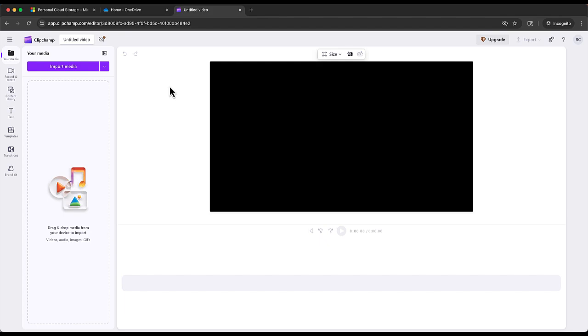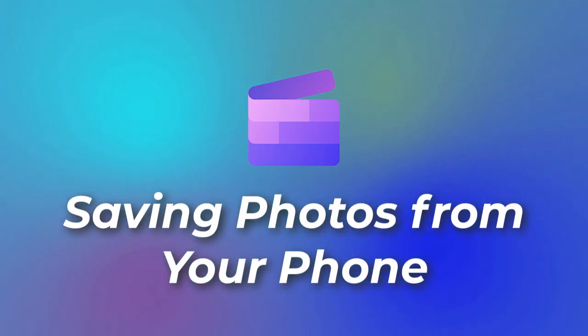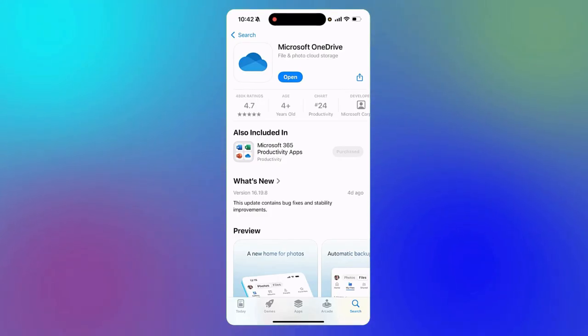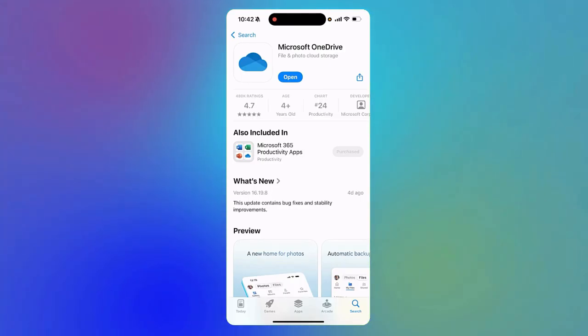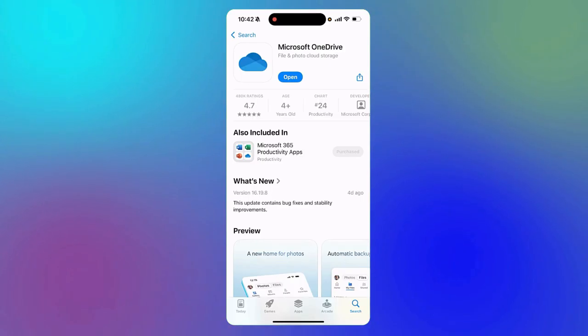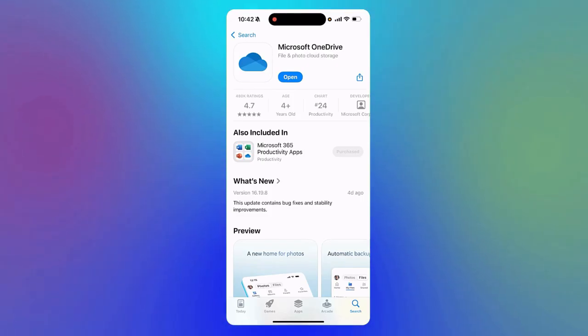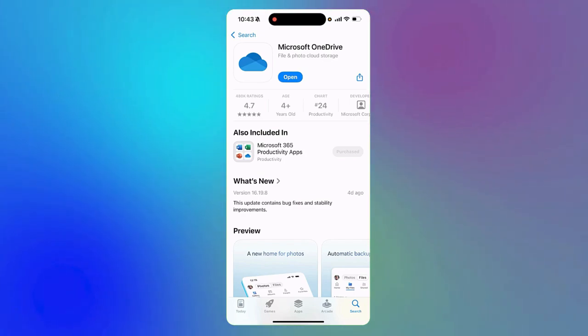Well, kind of. Remember those photos that I showed you at the beginning of this video? What we have to figure out is how we're going to get those photos from our phone onto the device that we are going to edit. So now what we're going to do is to go to whatever app store that you have. I have an iPhone, so this is the iOS App Store, and you are going to want to download the Microsoft OneDrive app. You can see it's a pretty popular app. It's also included in the Microsoft 365 Productivity Suite. Download that to your phone, and once it's downloaded, go ahead and open.